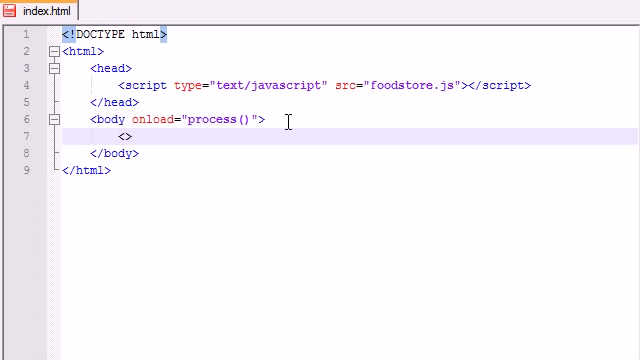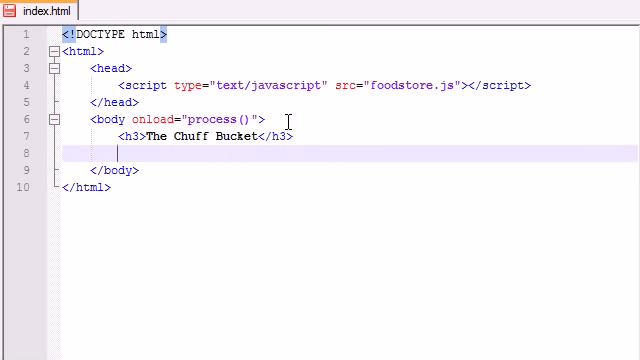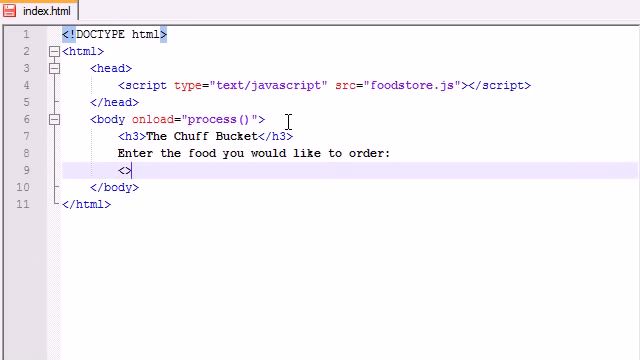So now let's go ahead and get to the good web design part. Heading 3, go ahead and put the title of your store. Mine is named the Chuff Bucket. Very appealing title. I just want to eat food whenever I think of chuffing. So next, go ahead and give the user a prompt. Enter the food you would like to, we'll say, order instead of buy. And now, of course, if we gave them a prompt, we want to give them some area, just a little input box to enter that.